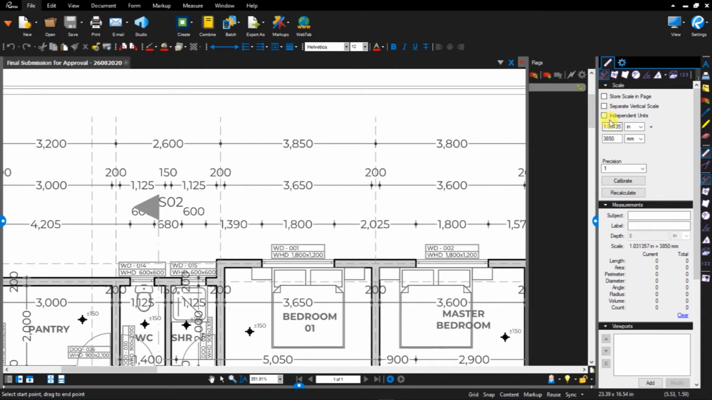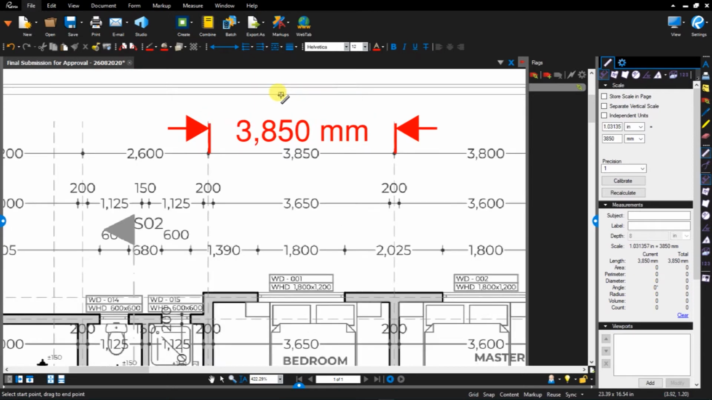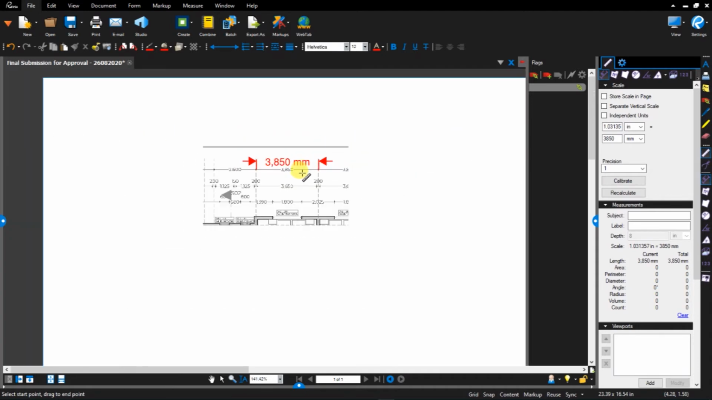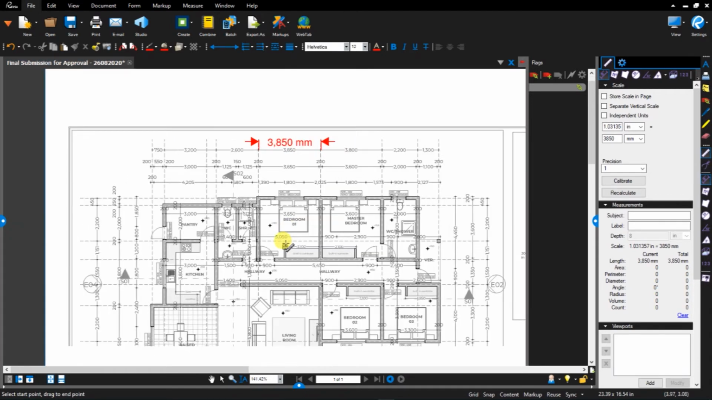Now for us to confirm whether that is OK, we will take some measurements. I want to use this length measurement. Click on this point, drag your mouse to this other point, click, then the measurement is in place. So as you can see, we have done the right calibration for our plan. Congratulations for that step.